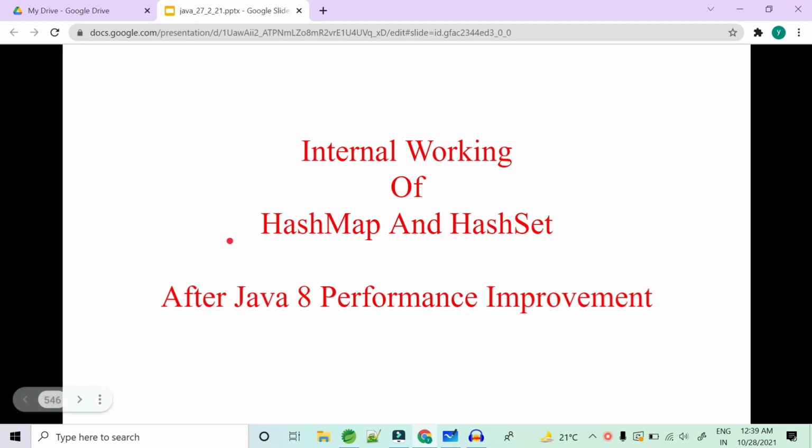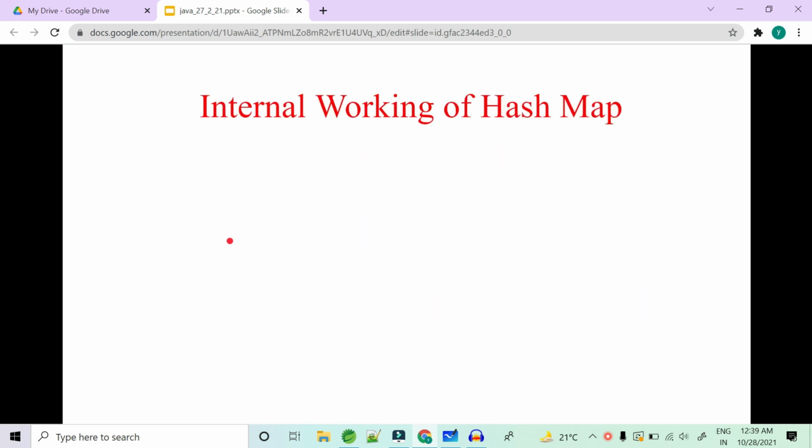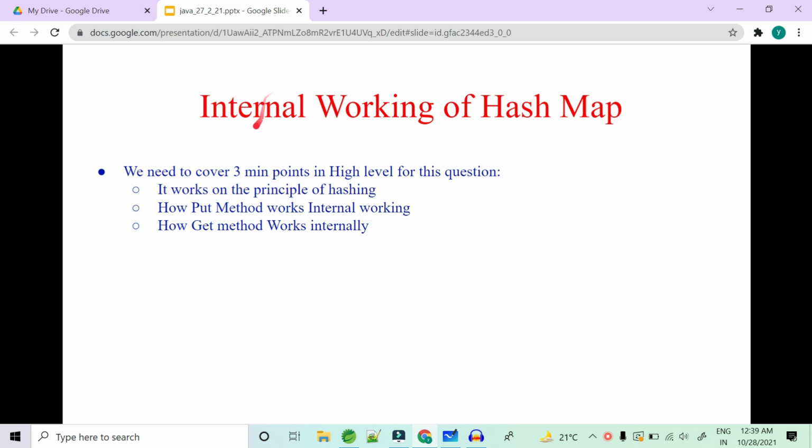Today in this video we are going to cover some internal working of HashMap and HashSet which is changed after Java 8 performance improvement enhancement, and I'll tell you exact locations where these changes came into picture. So let's get started. While actually explaining the internal working of HashMap, you should cover it in 3 points.